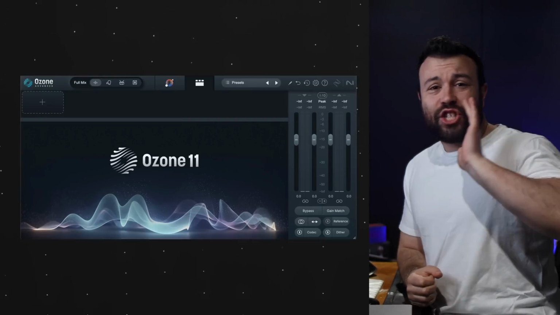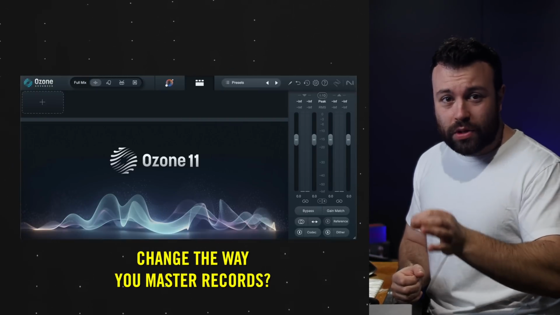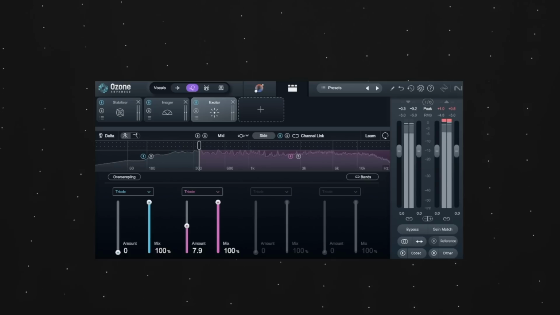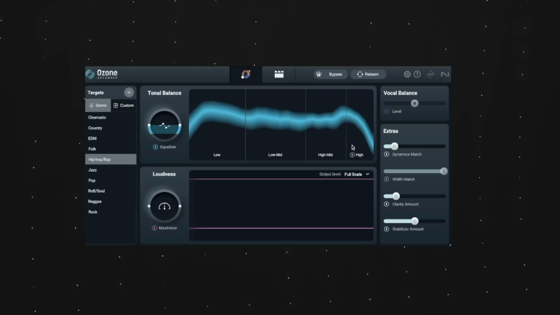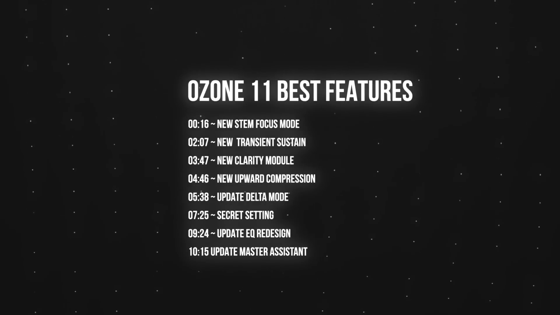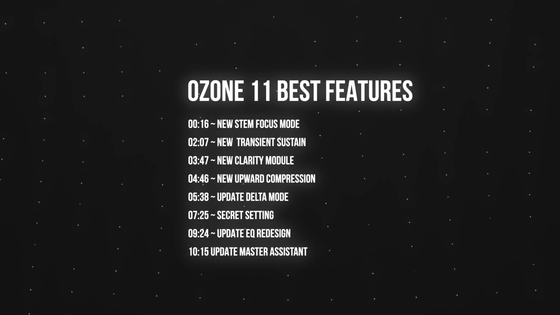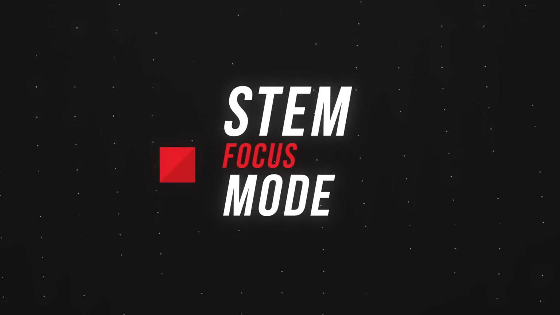Is Ozone 11 going to change the way you master records? While I've been beta testing Ozone 11 for the past 6 months, it's actually been in all my sessions. And I decided to shortlist the best feature updates that have literally changed the way I'm mastering records. First, this awesome new feature.